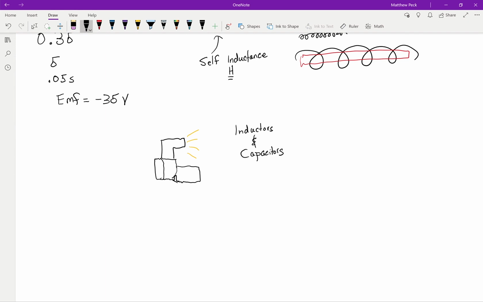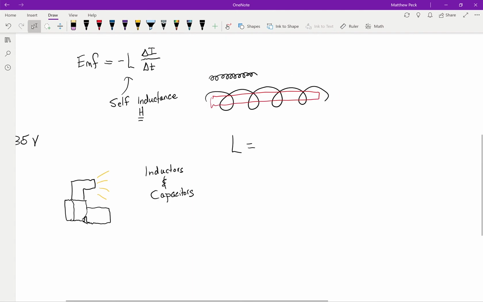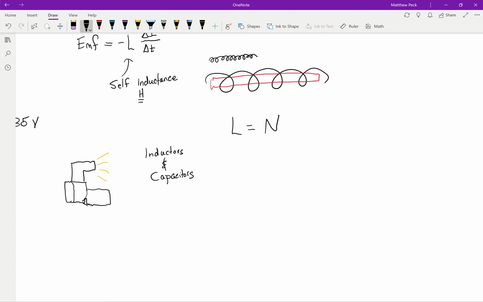There is an equation for the self-inductance, so if we want to figure out what that L is going to be, it is defined as N times the change in flux over change in current. So we can see here that if you have a larger coil with more coils to it, you're actually going to increase your L, which is then going to increase the EMF.